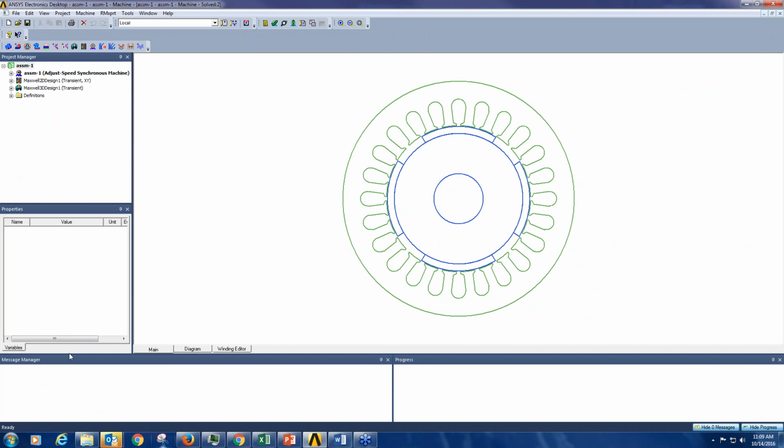This is the ANSYS Electronics Desktop, in which all of the ANSYS electromagnetic or electronic products are included. As you can see, RMxprt, Maxwell 2D, Maxwell 3D, and also the circuit design option and Simplorer, which are the main tools for the motor designs here. As I mentioned, RMxprt has different machine types because it's template based.